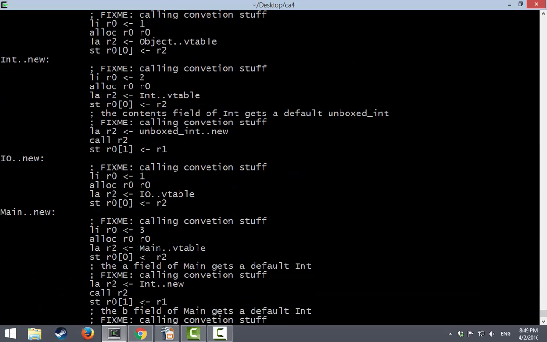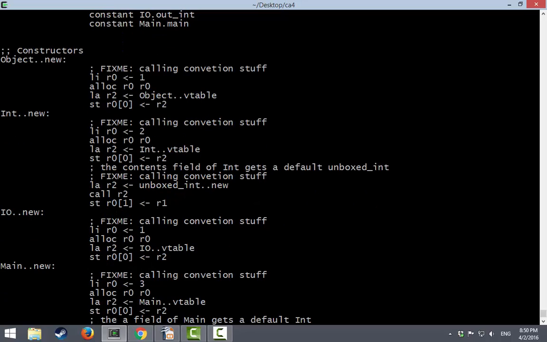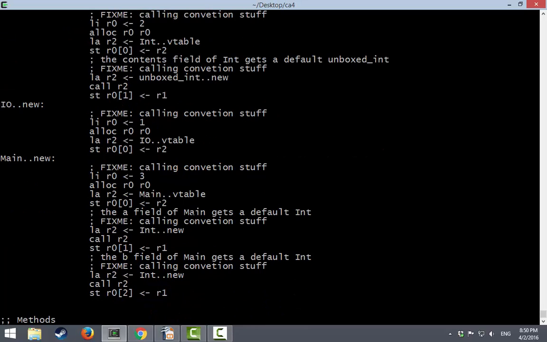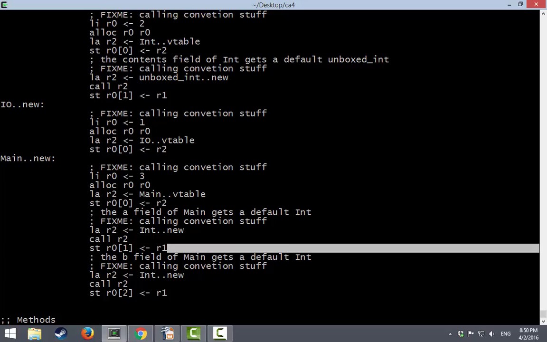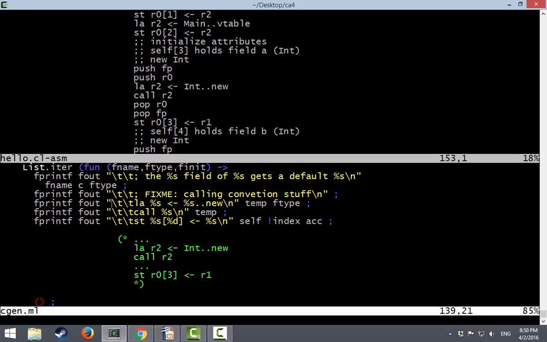All right, so now we can see that for something like object, which has no fields, we don't do anything. But for something like main, first we do the A field of main, which gets a default int, and then we do the B field of main. And so this was the vtable, and this is the A field, and this is the B field. And indeed, you can make your life a lot easier by having extra comments. This is class name's field name.